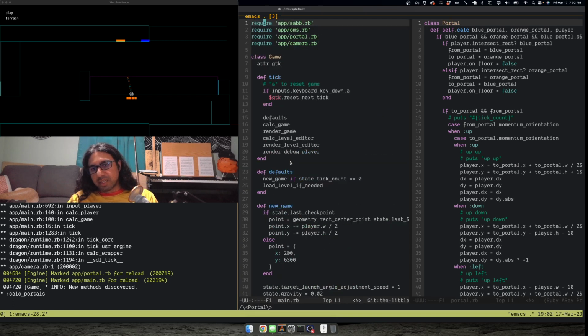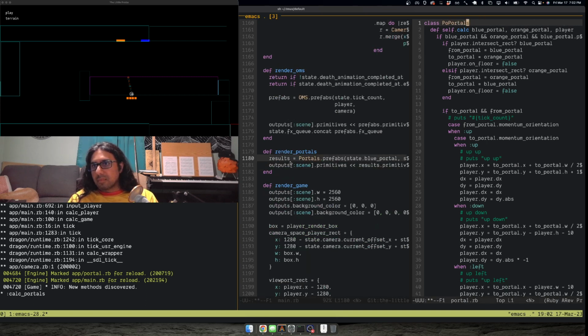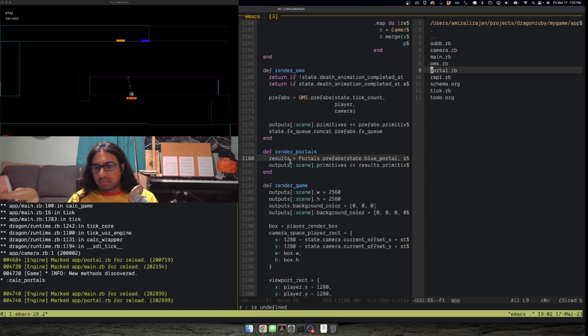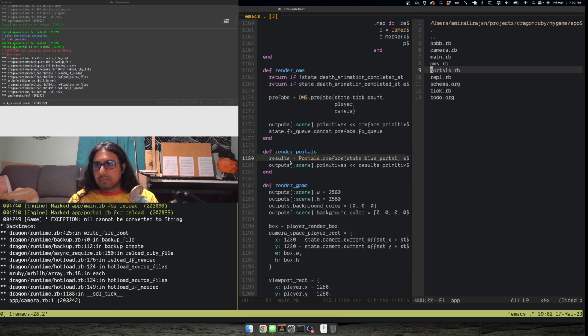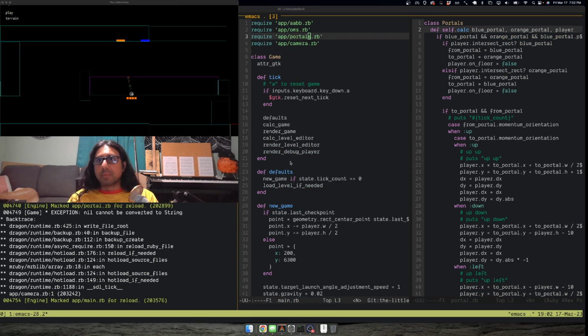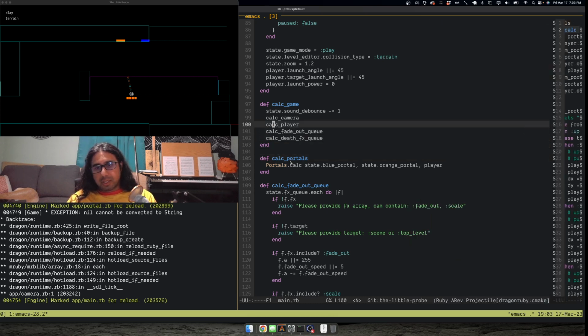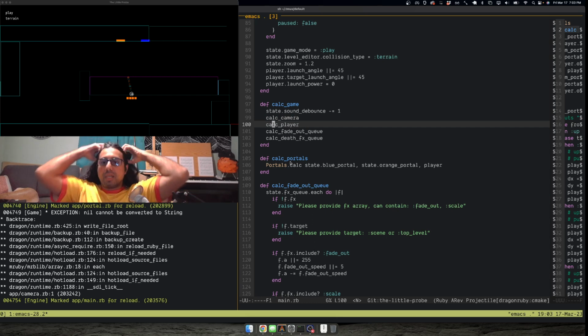I should rename it, shouldn't I? Fine. Call it portals. Go back to main. Fine. Renamed. Right, so calc portals is actually a pretty simple function. And it's, yeah, it remains to be seen.